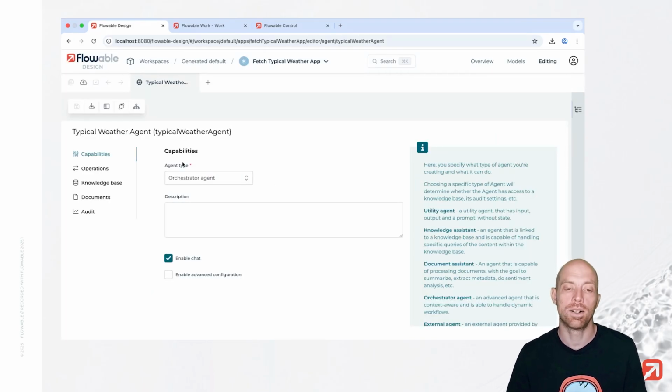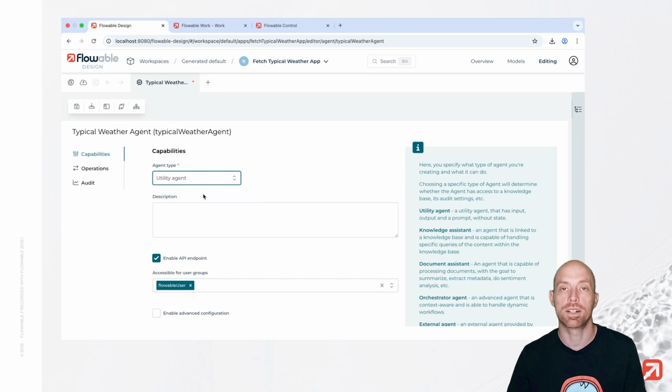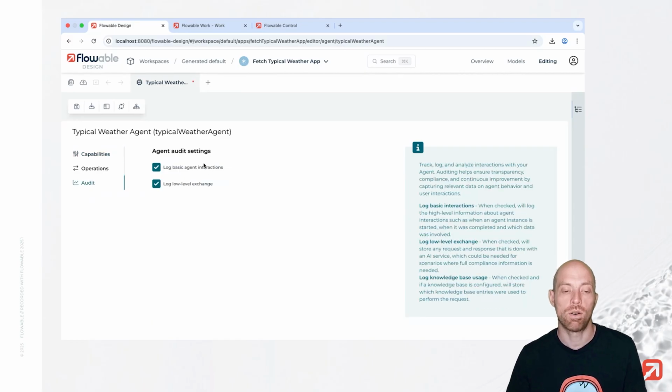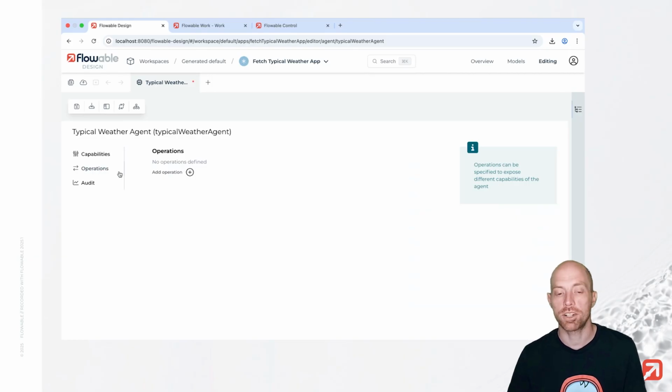In here, we can now define what kind of agent type we would like to have. By default, it's an orchestrator agent, but we would now like to go with a simple utility agent. So for the agent type, we just select utility agent, and then we have only 3 options here on the left-hand side. In the audit, you can specify what is going to be audited, that you are going to see then in Flowable Control, for example, and below operations, we can add new operations. And that is what we are going to do now.